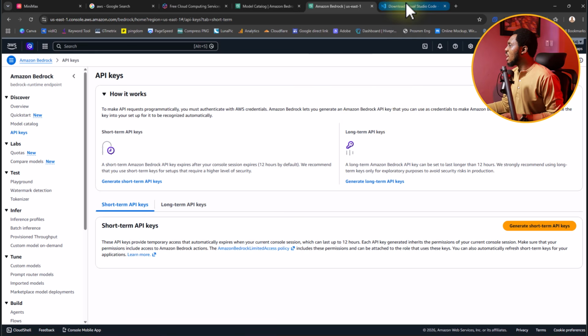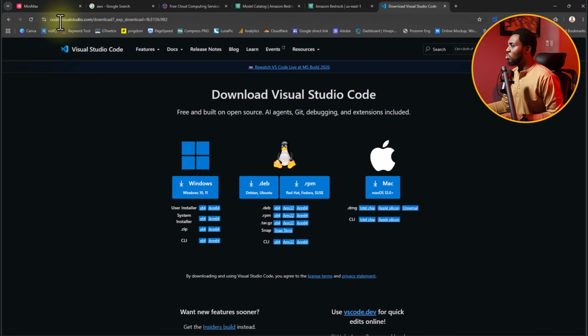And if you don't have VS Code, you can just go to code.visualstudio.com or just search VS Code in your browser. You should be able to see VS Code and come here and just download it onto your computer, depending on the computer, depending on the type of operating system you're using. If you're using Windows, it's fine. If you're using Mac, you can see that here. Just download it, run it, and you have VS Code ready. So let's come back here.